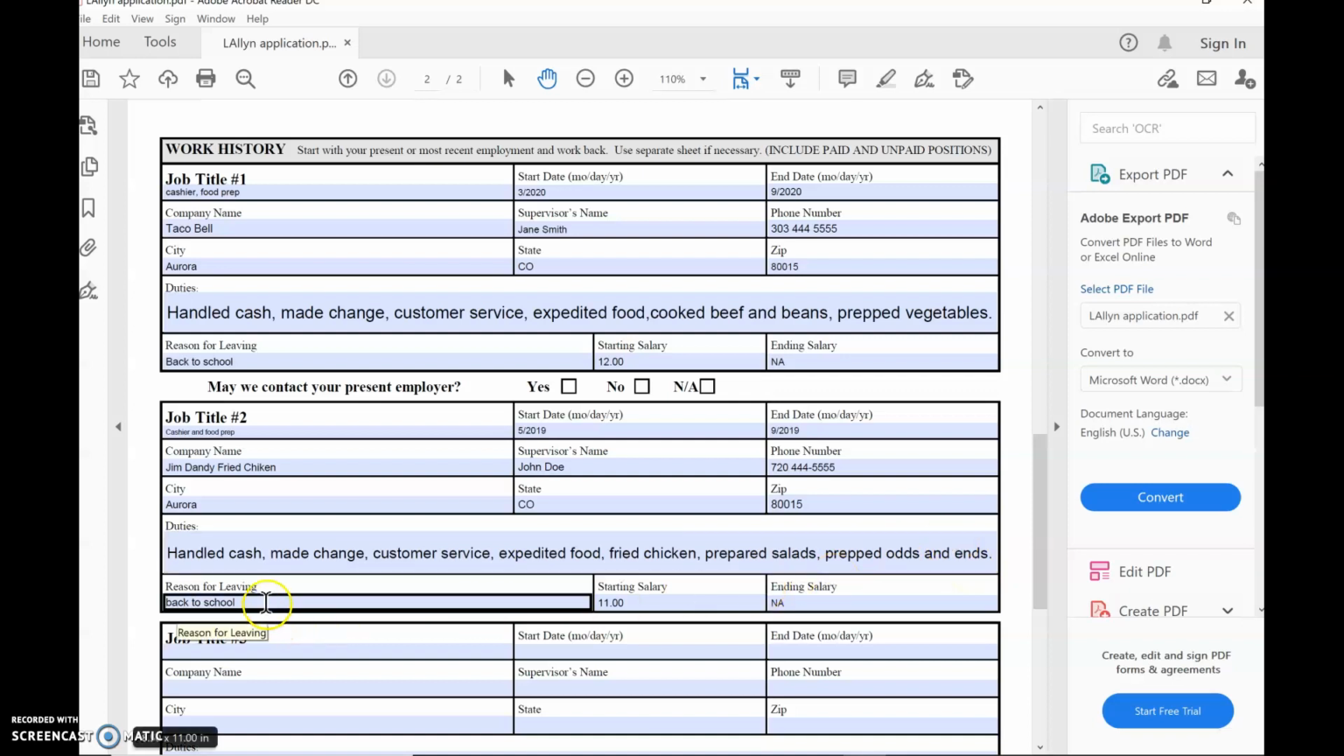The reason for leaving is I went back to school. Please be honest here and be professional. If you got fired, we'll talk about a way to say that you got fired, but usually there's a reason that you left, and we can talk about that. At the time, I was saying I was making $11 an hour. Notice here I put NA at ending salary because I only worked there for 5 months.